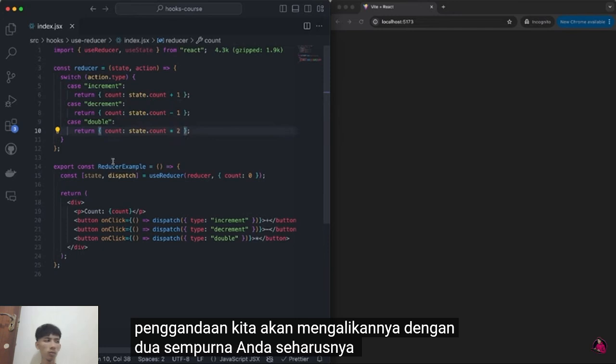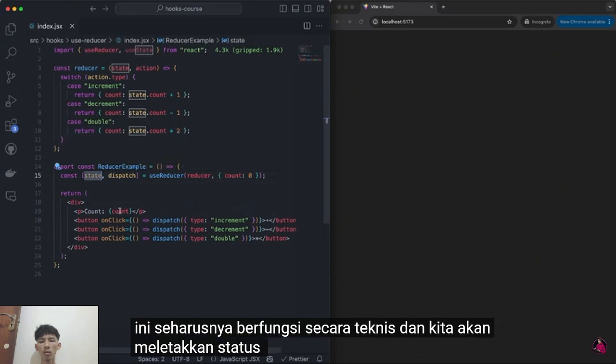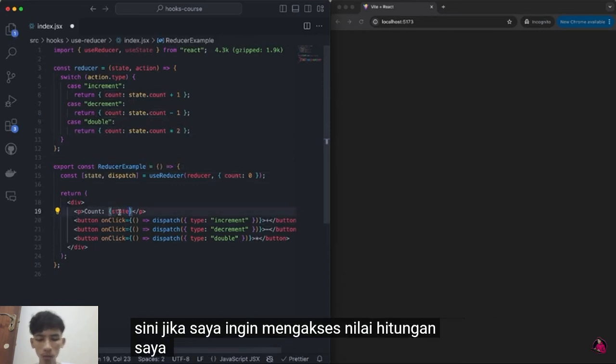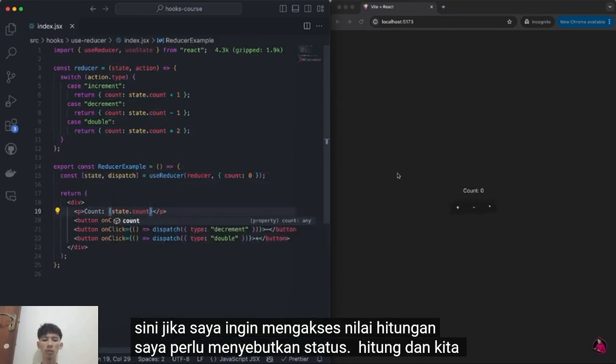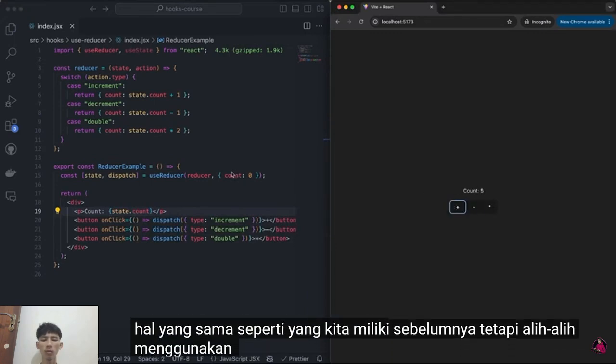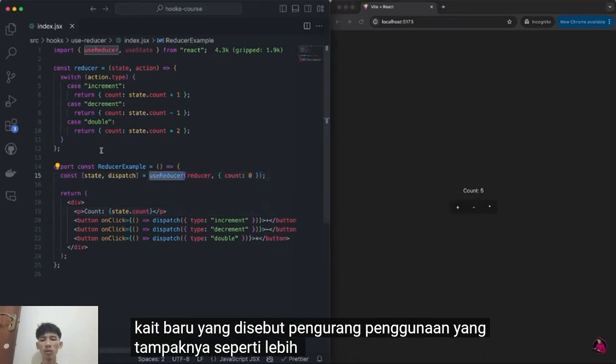Perfect. You should see now that this should technically work. And we'll put the state, replace this count over here. If I want to access the count value, I need to say state.count. And we should see that this does work. It's the same thing as we had before, but instead of using a useState, we're using this new hook called the useReducer, which definitely seems like a lot more work.